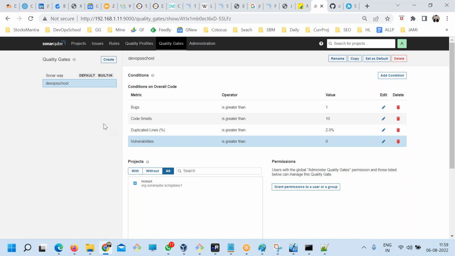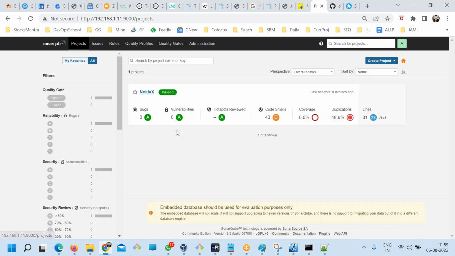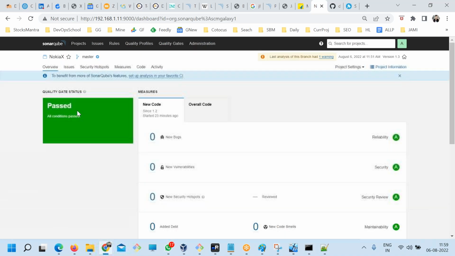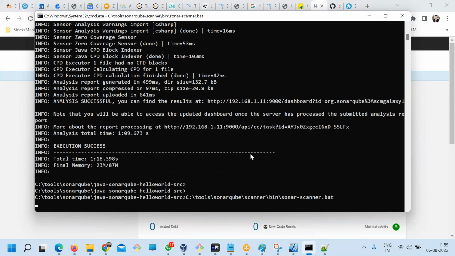Yes. So what to do now? Run one more time. Remember that the last scan was passing. The quality gate was passing. Let me run one more time. It will fail a few conditions actually, and a few conditions it will pass. I did not change the version though, and I ran it.